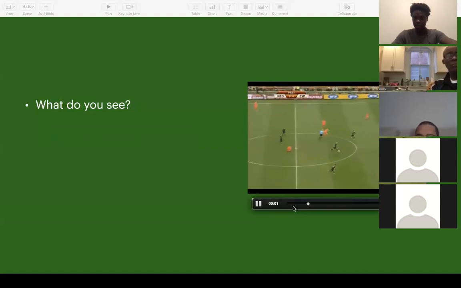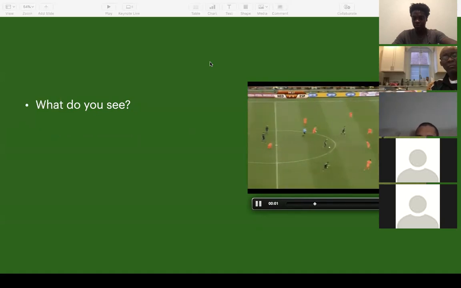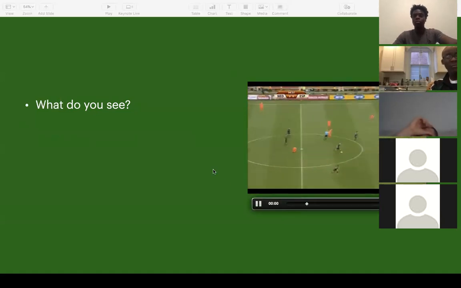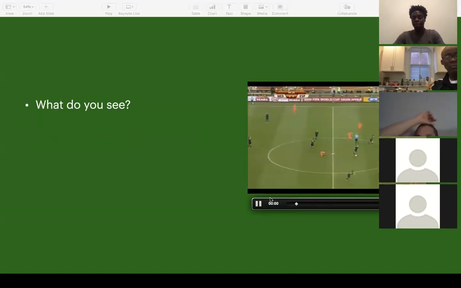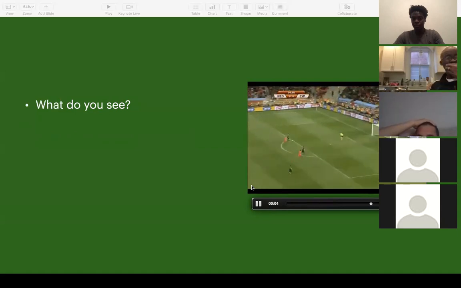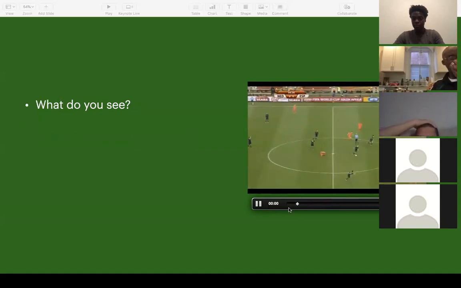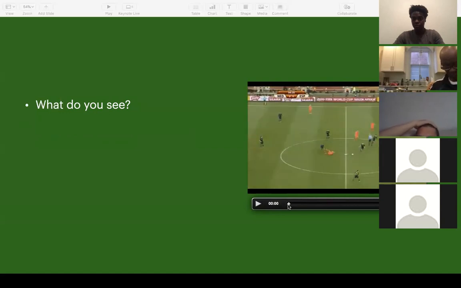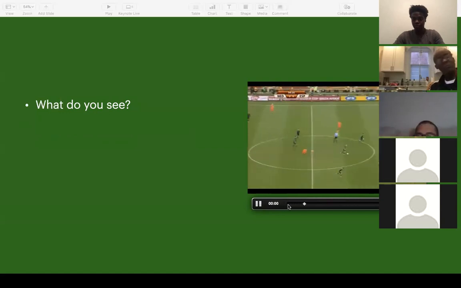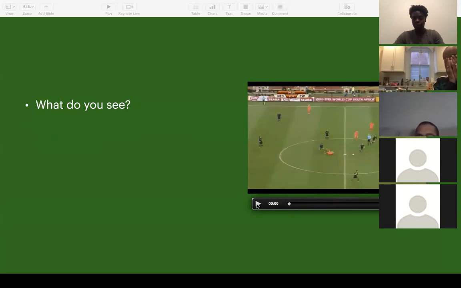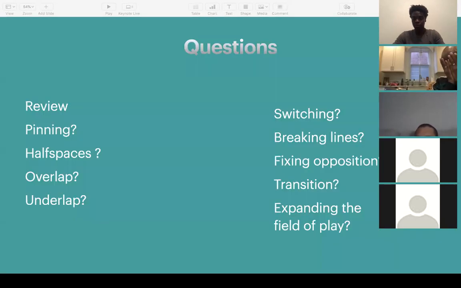So they recover the ball here. What do you see? Let's go. Start with Pulak. Before the ball is played to whoever's making the run around the defender, the striker who's already there kind of draws the center back. So the center back doesn't notice the run being made behind him. Well done.